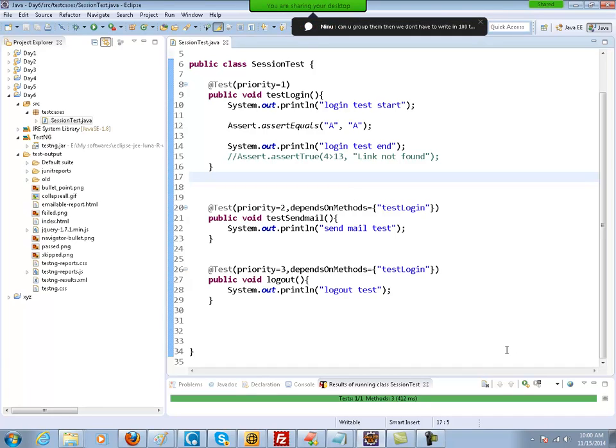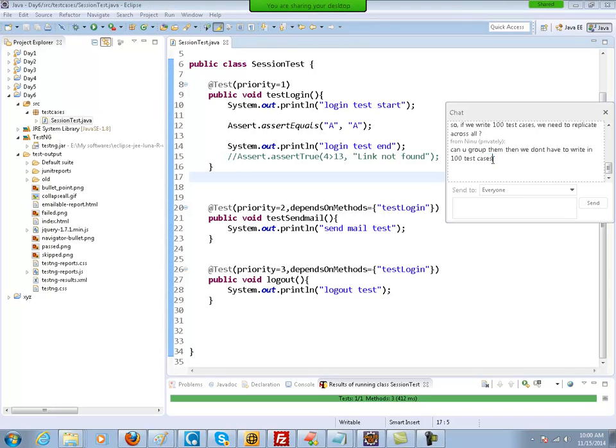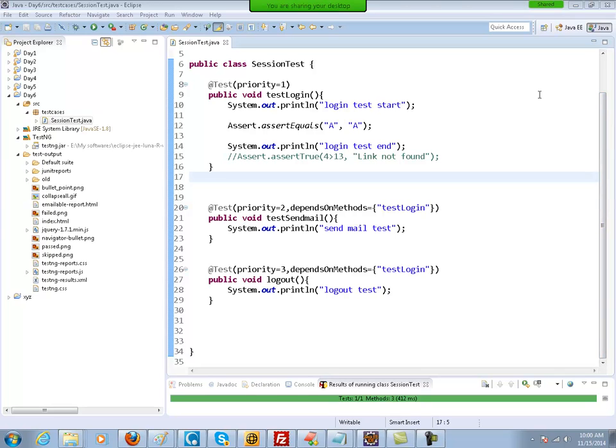So moving ahead, hold on. Can we group them? We don't want to write in. Yeah, Nino, you can group them. I'll tell you everything. Just be with me. You will come to know.